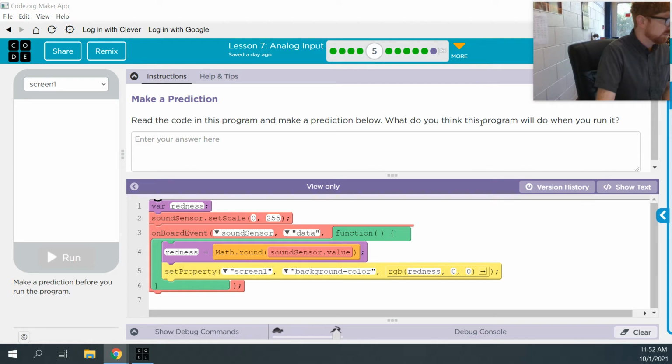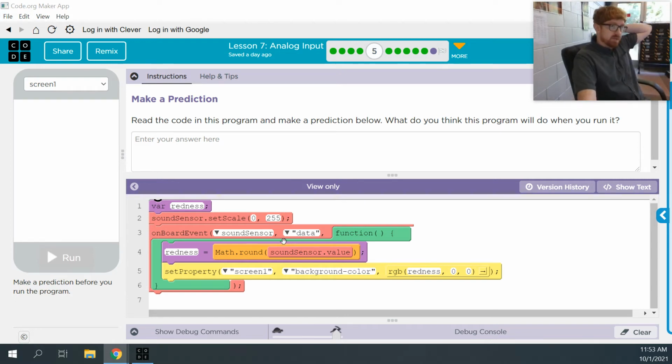All right, on this one, make a prediction. Read the code in this program and make a prediction below. What do you think this program will do when you run it? So on line 1, we're making a variable here called redness. Sound sensor says scale 0 to 255. That's interesting because 0 to 255 is the RGB range.